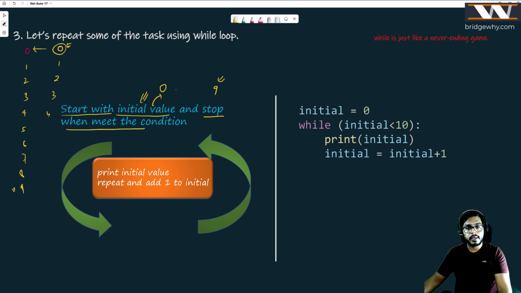It means that I need to repeat the task. First, let's start with 0, add 1. And let's check whether it has become 9. No, let's add one more. Now it is 2. Let's check if it is 9. No, let's add one more. 3. Is it 9? No, let's add one more. We are just repeating. What task are we repeating?